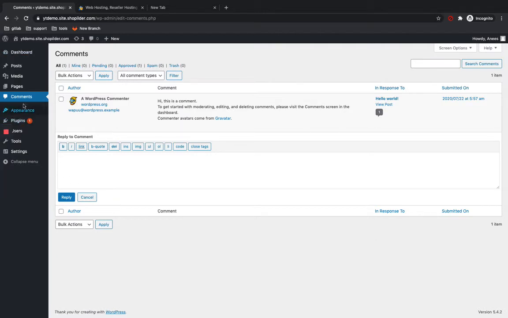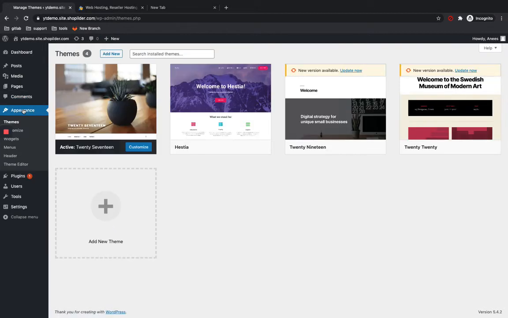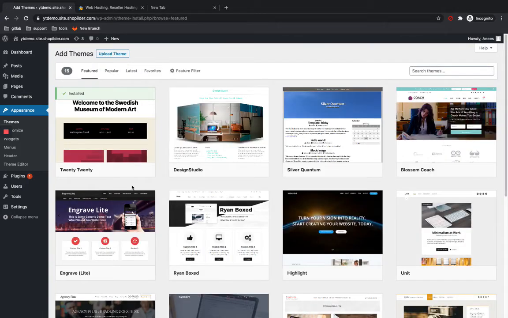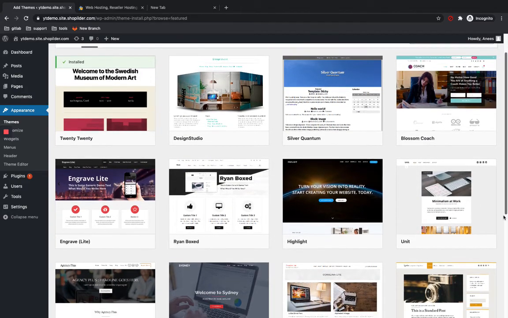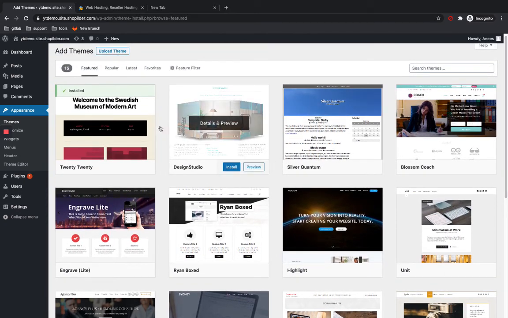Underneath you can see there is appearance. It's regarding how you install themes. You can choose from more than 11,000 themes and get it customized according to your style. Here you can see there are a lot of themes and you have a variety of options to choose from.